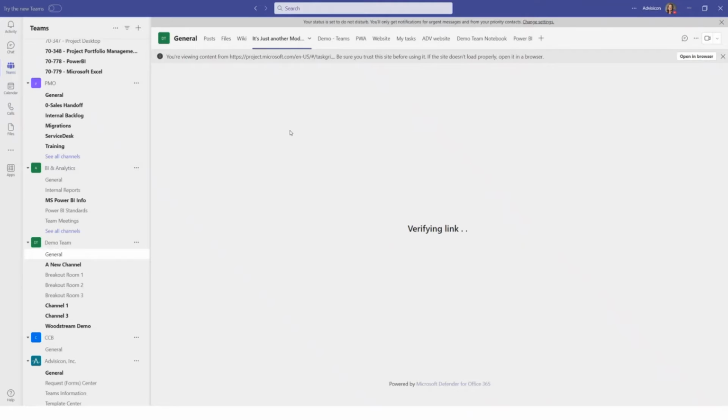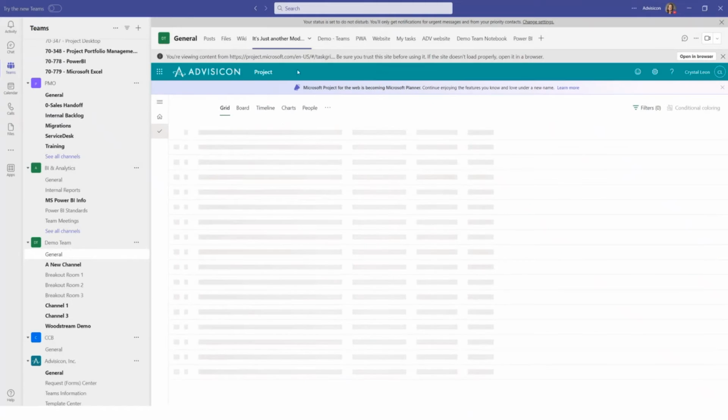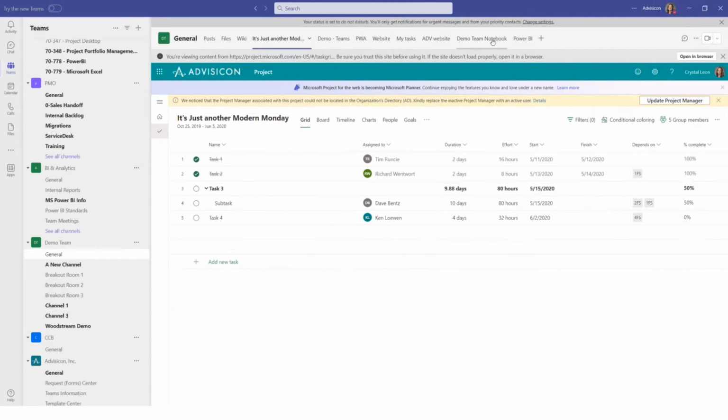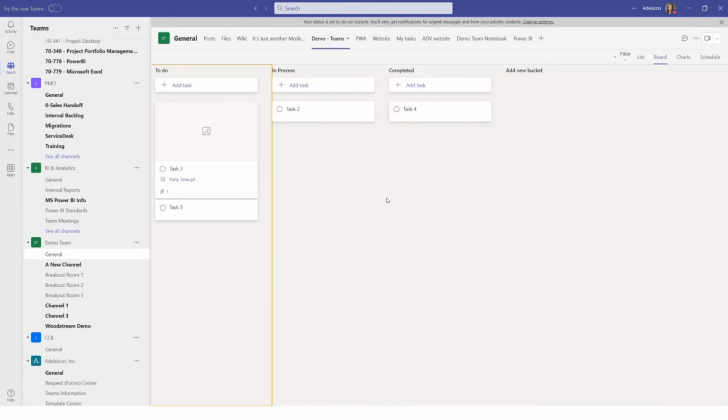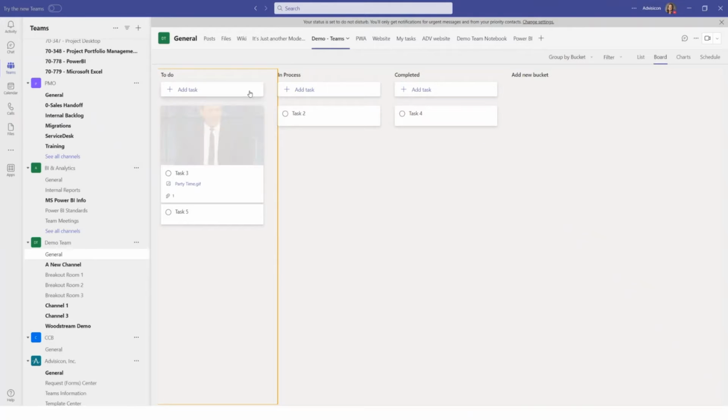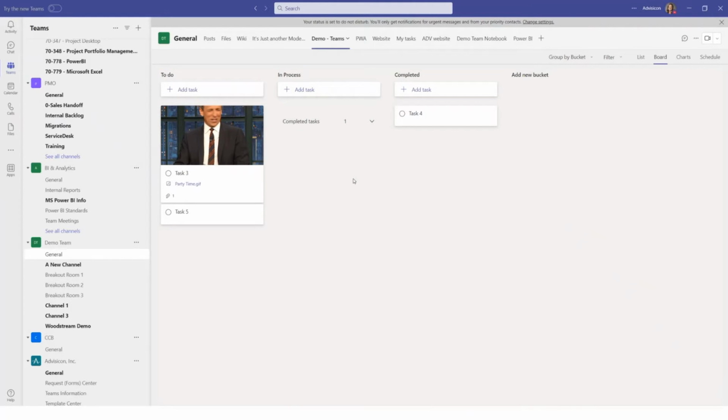Another thing that we have is integrating other applications. So up here are all different types of applications. We'll go through a few of them. This is just a project for the web schedule that we have integrated into here with start and end dates. We have integrated a planner board in here with different buckets where you can add in different tasks. You can check them off as complete, things of that nature. We're going to go more into Planner later.